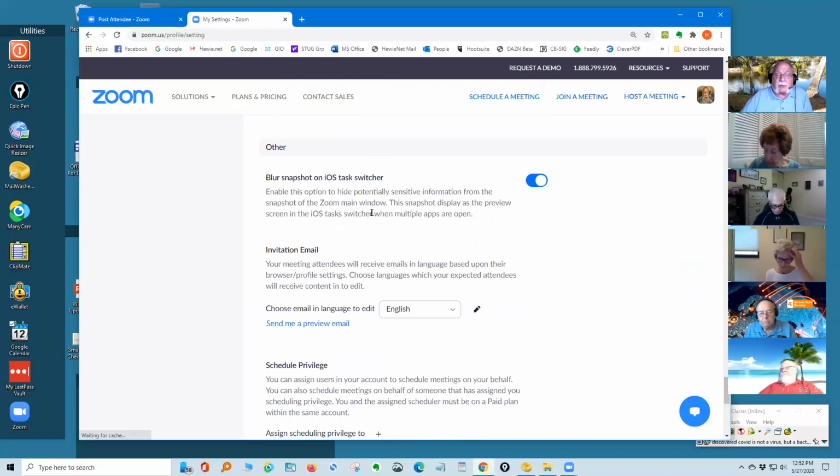Enable this option to hide potentially sensitive information from the snapshot of a Zoom main window. This snapshot displays as a preview screen in the iOS task switcher when multiple apps are open. And I'm not quite sure what that does, and I'm not sure whether this works if you're not using iOS. So I'm not sure what it does.